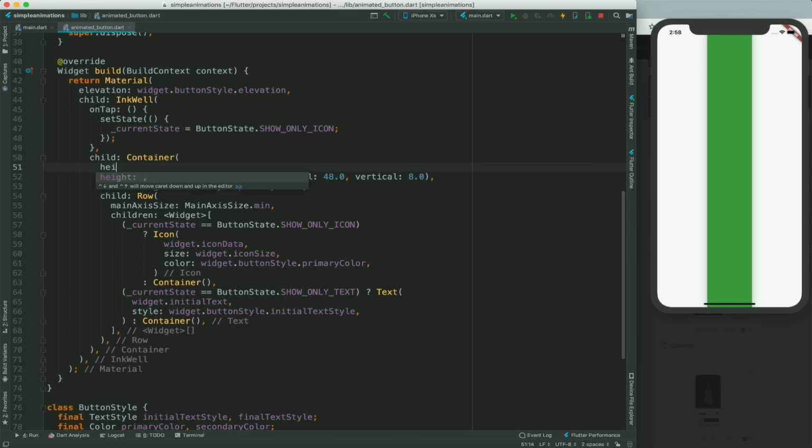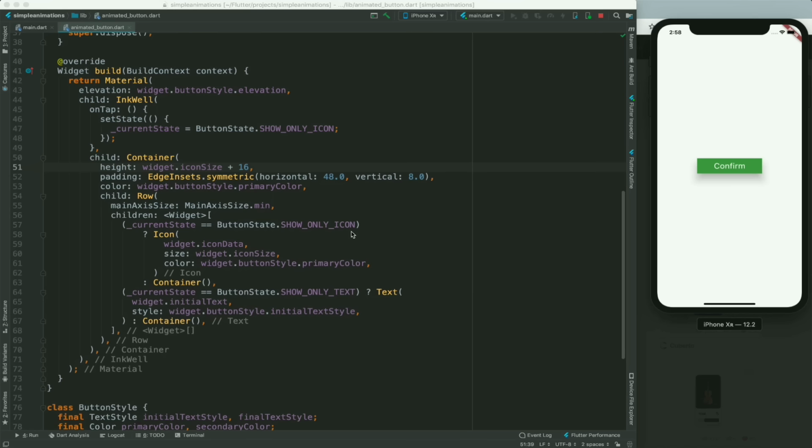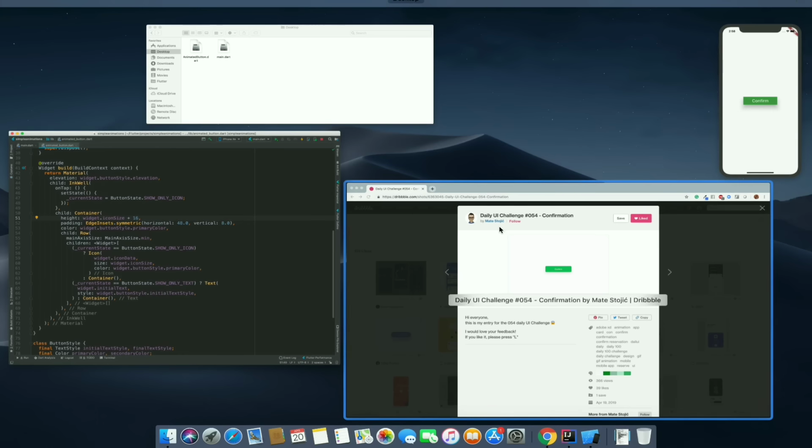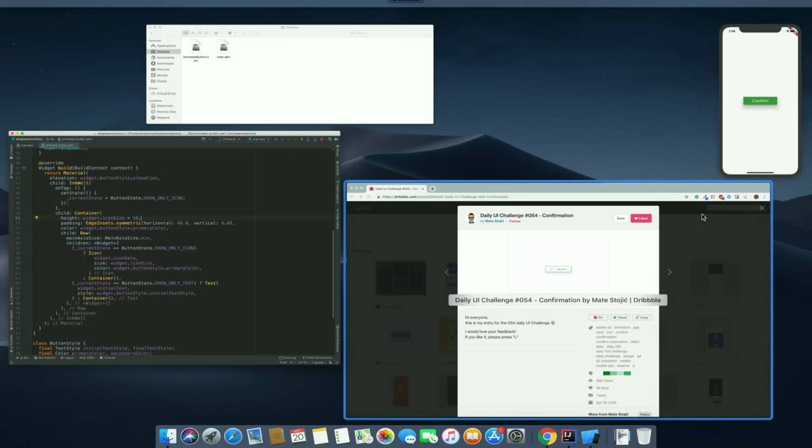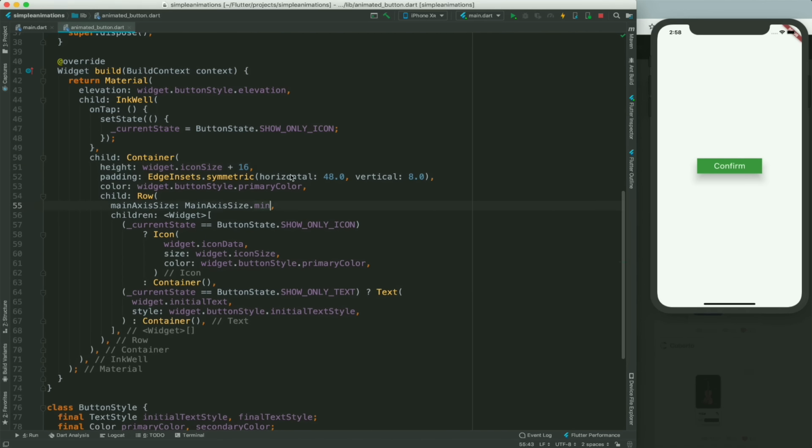What should be the height of this container? The height is the sum of two things: widget dot icon size plus whatever padding I am adding. So 8 plus 8 is 16, right? Now this is the height of the button. Let's see if it is fine. Now we have a perfect button, but there should be curves here.